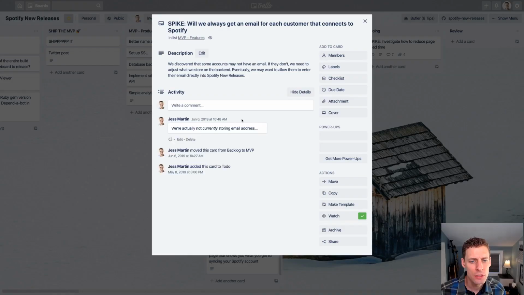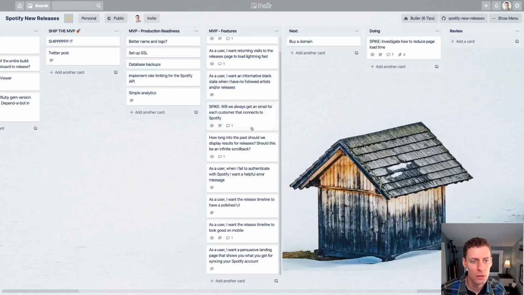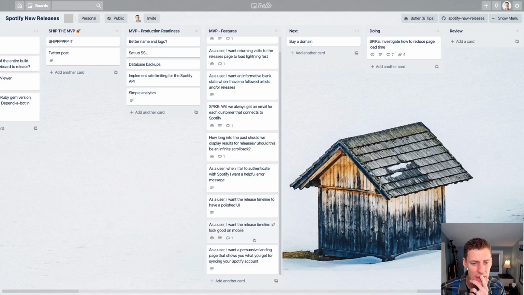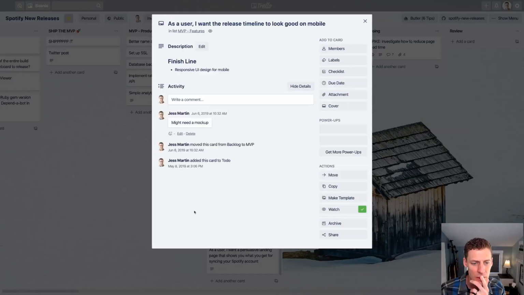We get an email for each customer, but we're not currently storing them. How long in the past should we display results for releases? Pagination. As a user, when I fail to authenticate, I want a helpful error message. As a user, I want the release timeline to have a polished UI. So there's really a lot left. Look good on mobile.